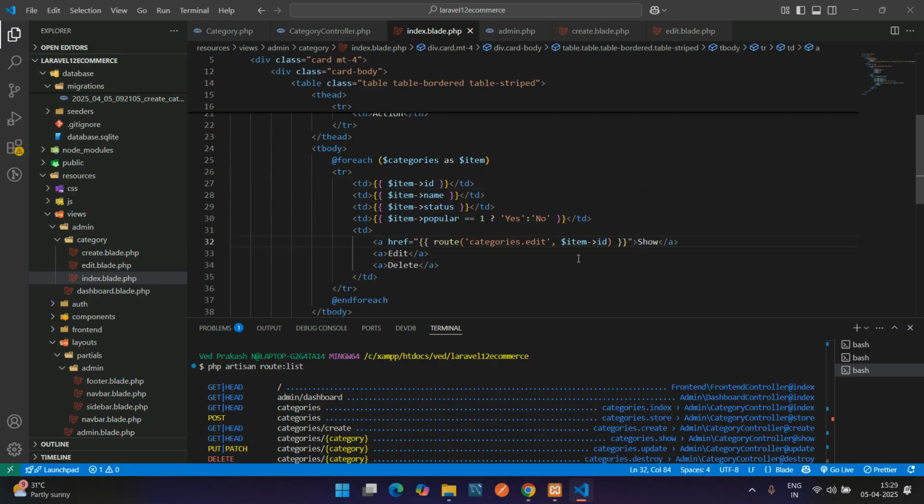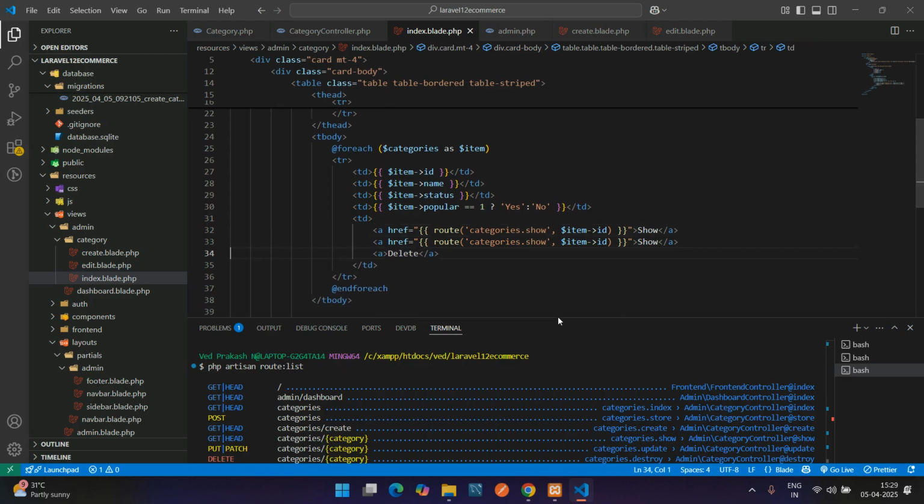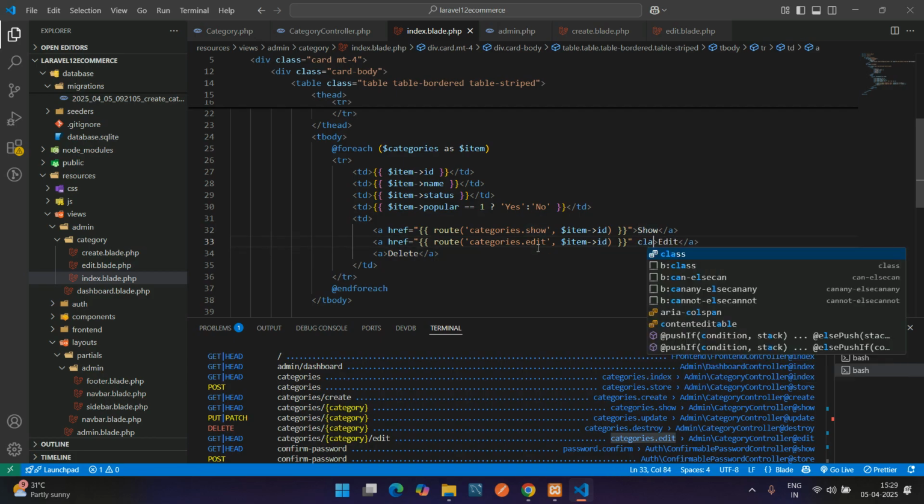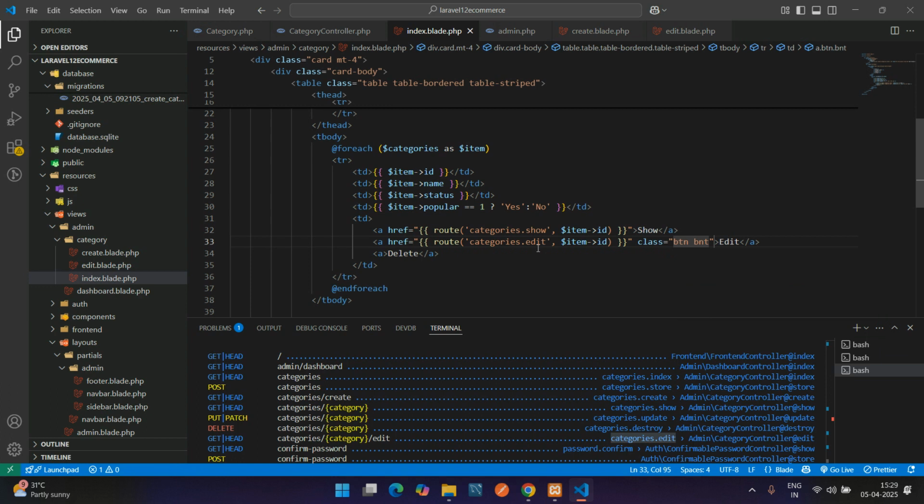And now this is not edit, actually show. The edit is below. So let me show in this terminal. This is show, and this is, where's the edit? Here is the edit. Okay, so you can add that edit, and it works the same. Let's add the class btn-success for the edit, class for info, and for delete we'll see later.